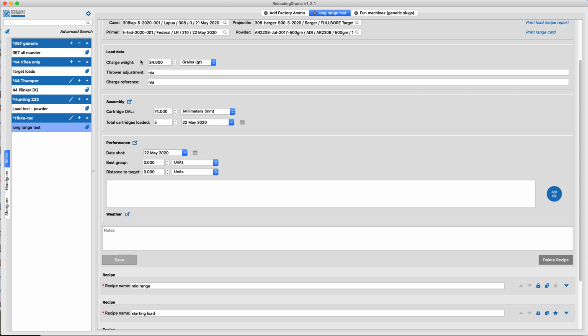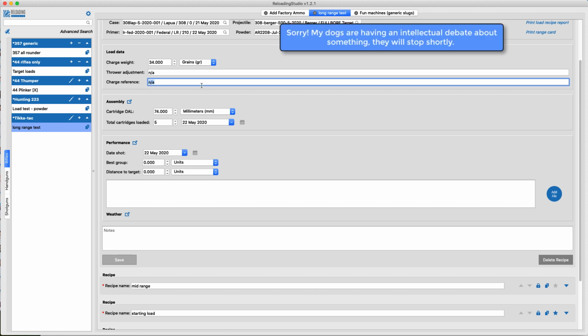So we have charge weight, that's pretty important. A thrower adjustment, so if you're using a thrower, this is a field where you can add a note of which marker you've stopped at, or just to guide you back to the same position. A reference is a website, a manual, a page number, just something to remind you where you got your charge weight. You can say a manual, or you can say derived from earlier experiments.